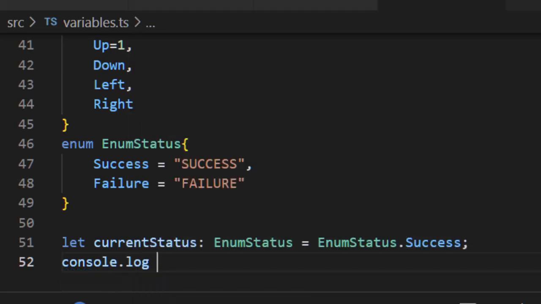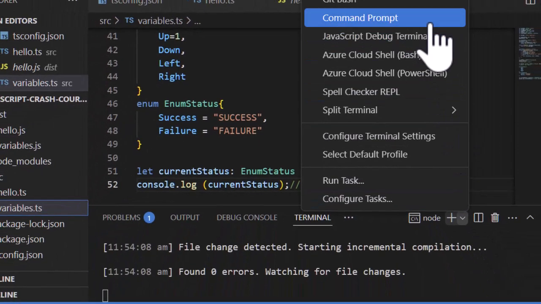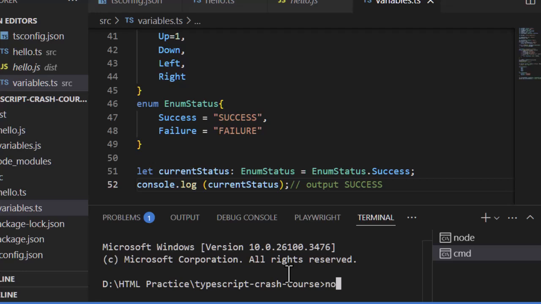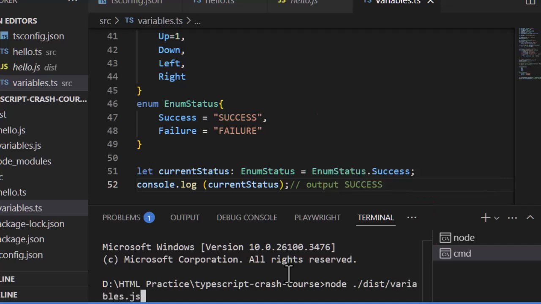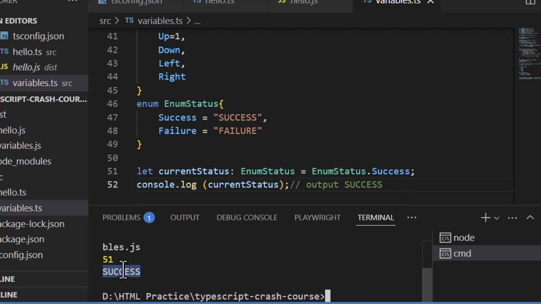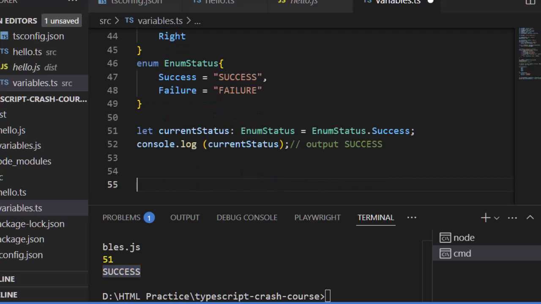And we can do a console.log of current status, and this is going to output success in capital. And we can also see how to execute this file while the watch is running. Since everything is being compiled, we can say node variables.js, and you can see success being written out to the console as expected. This is useful when you want your code to be both readable and meaningful, especially when sending or receiving data in a format like JSON.